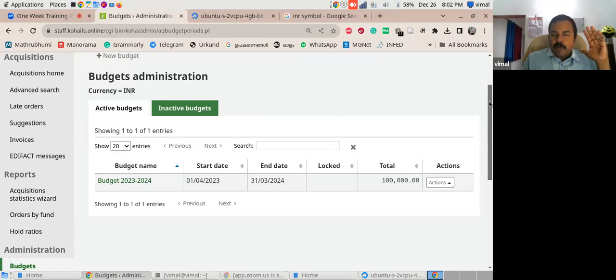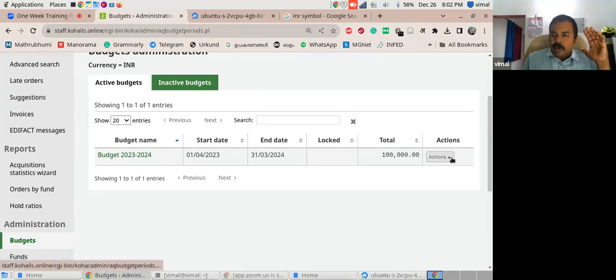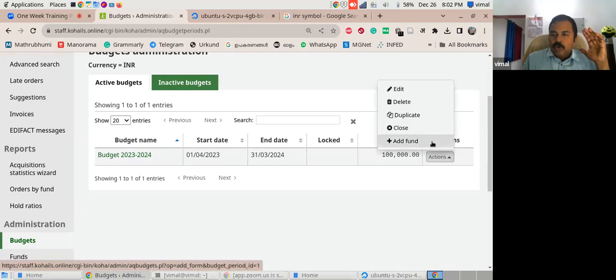Budget created, we have added some funds inside. Okay, add some amount inside. Next, we are going to create a fund inside the budget. Fund means allocation for each purpose. For example, if a total of 1 lakh is the budget allotted, we will create each fund for each purpose.